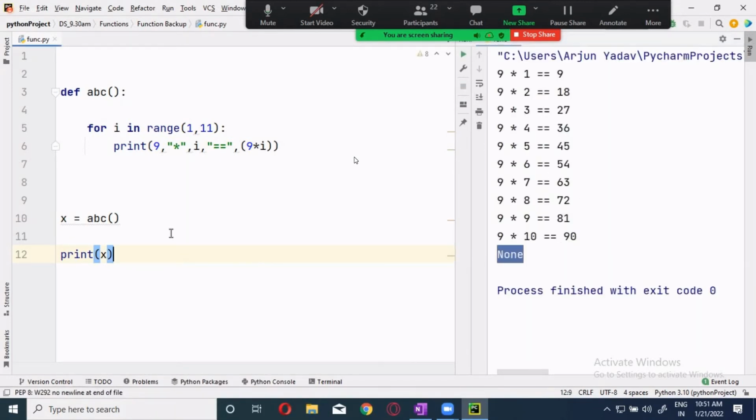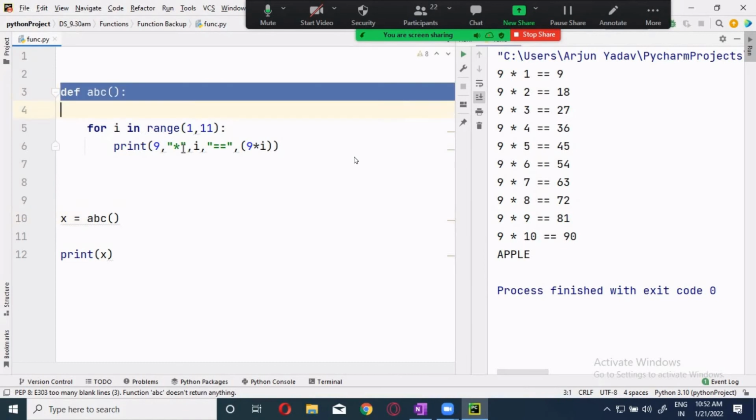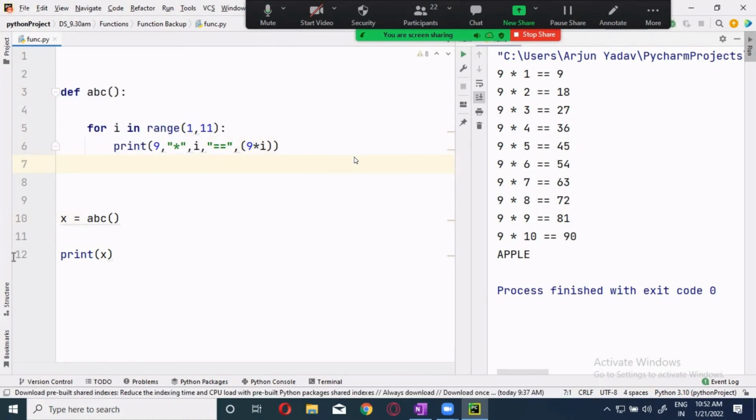But remember this, if I am returning 100 over here, guys, what is the value of x? 100. If I am returning something like apple, what is the value of x? Apple. Remember this, you will be getting the apple over here. If I am not returning anything, None. Clear? Now this is function calling. It enters into the function and by default it is returning a value, which is stored in the x and that is printed as None.